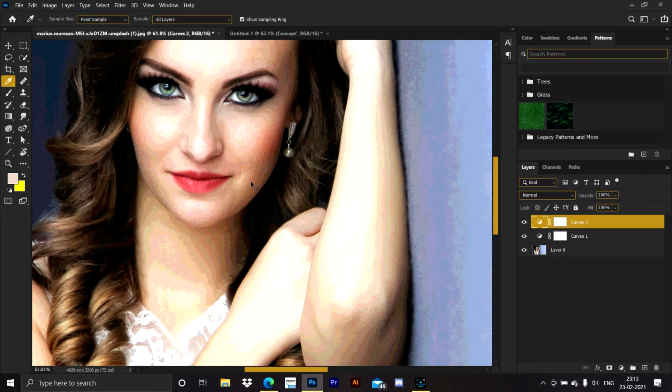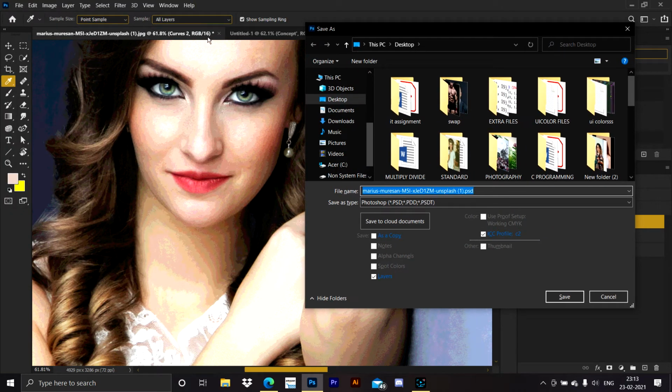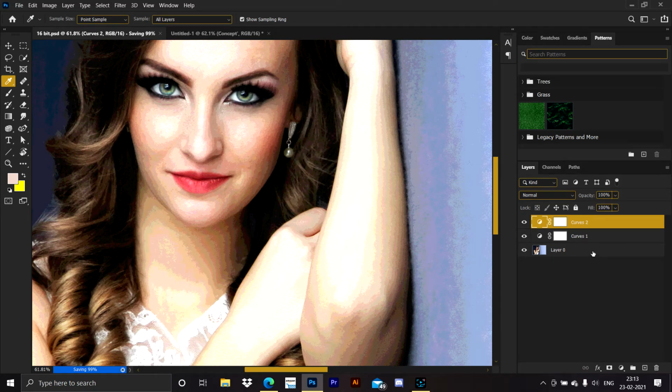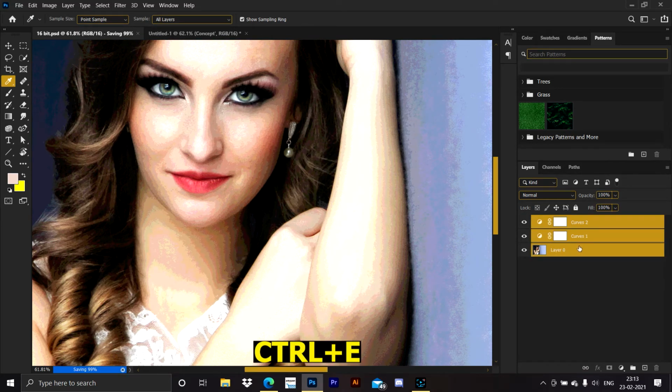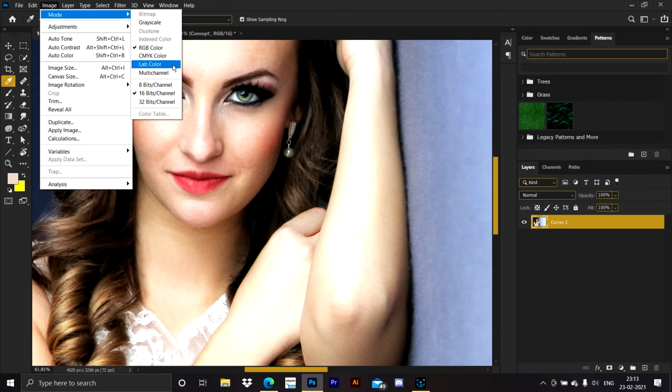After this, save the file once. When the mode is in 16-bit, you can see 16-bit here. Save it once as 16-bit. Then select all the layers and press Ctrl E, that is merge all the layers, and then you can change the mode back to 8 bits.